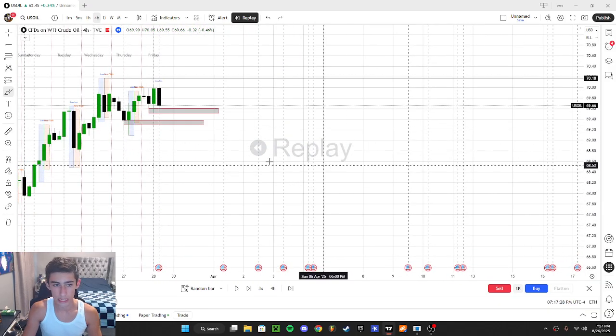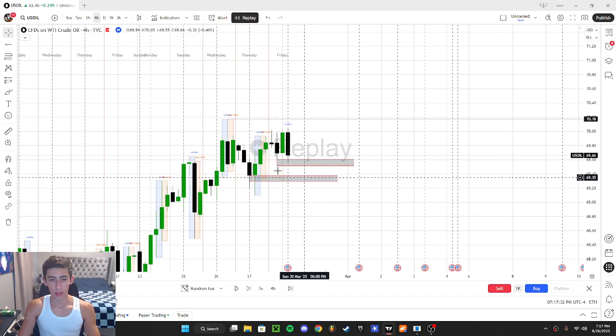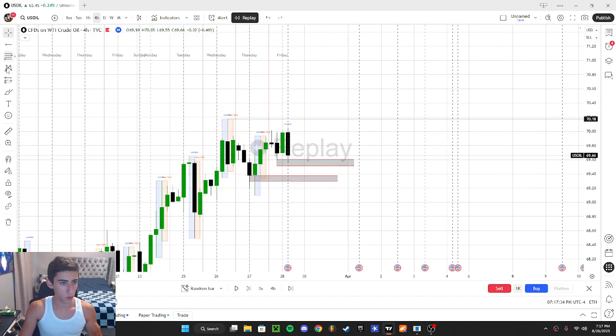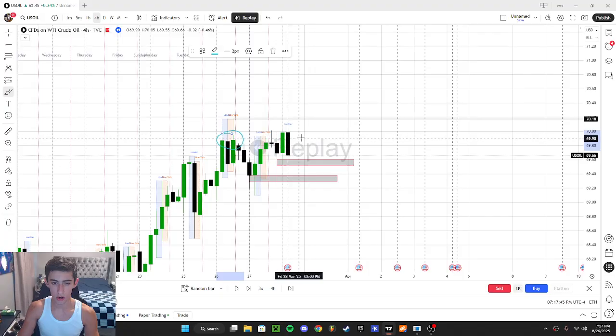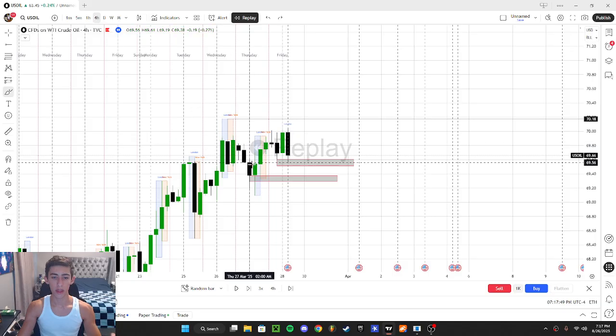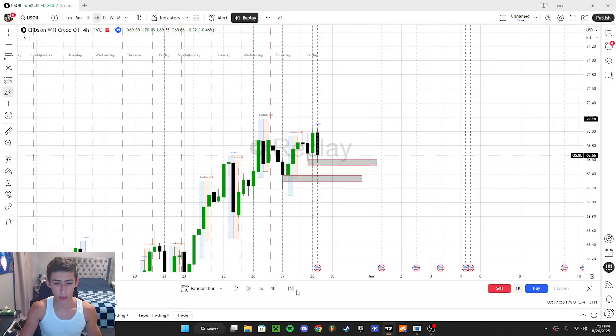So as we can see here, there was a high here. We don't want to look at the candle wicks. We want to look at where the candle closes, right? So there was a high here. As of right now, this is a high. We're gonna let it run for a bit just to confirm.